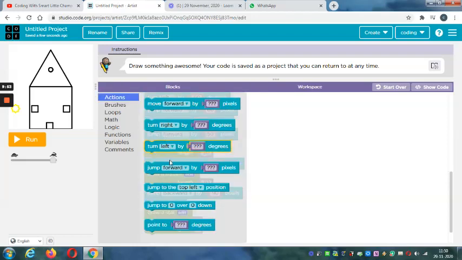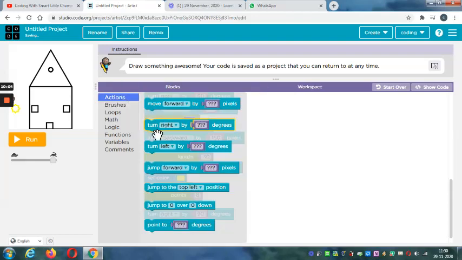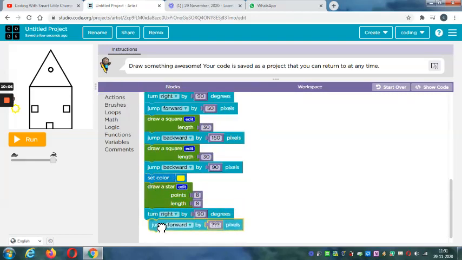Now take turn right by 90 degrees, then take jump forward by 90 pixels. Do not take it as 100. It should touch that last white line, so it will be 120. It will touch. Yes.